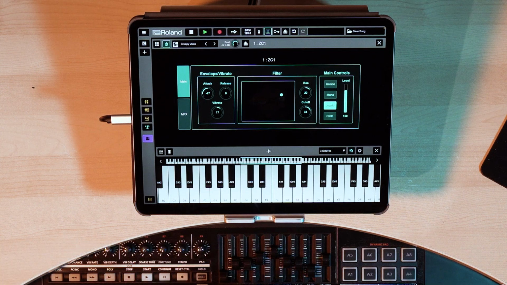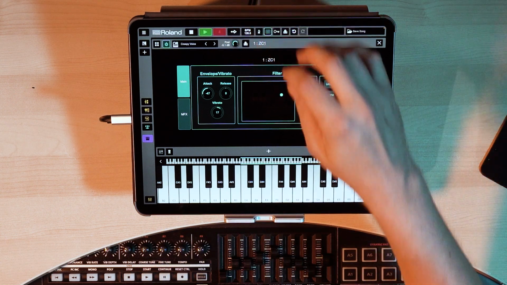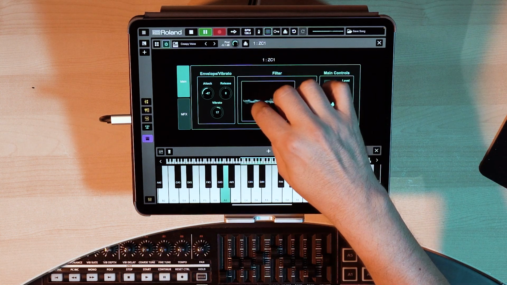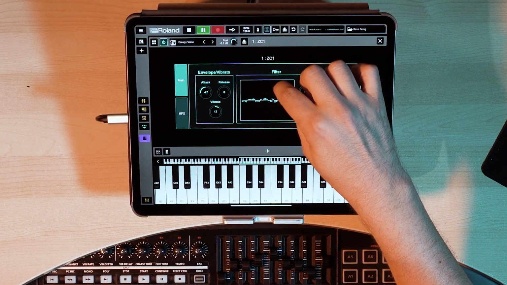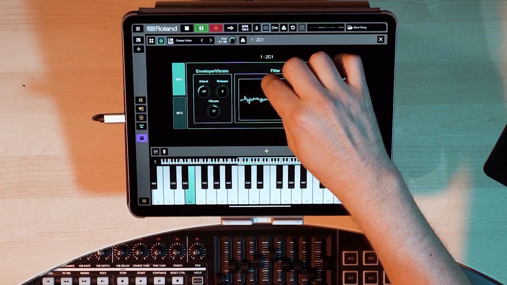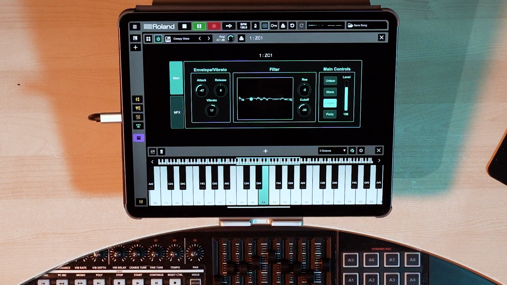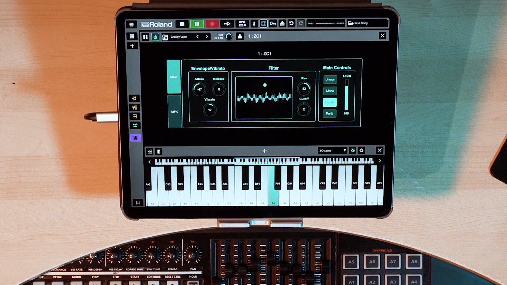If you really want to have fun, you can adjust both parameters at the same time using the XY pad. And you can even record the movements of the XY pad into your pattern. Watch this. Like so.